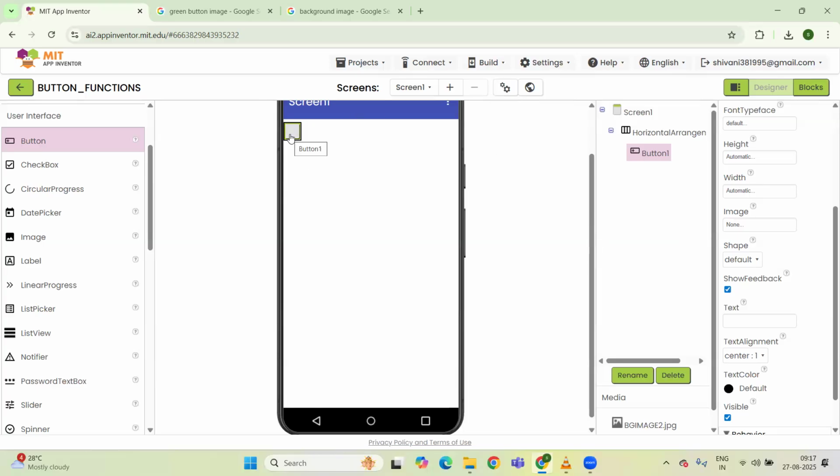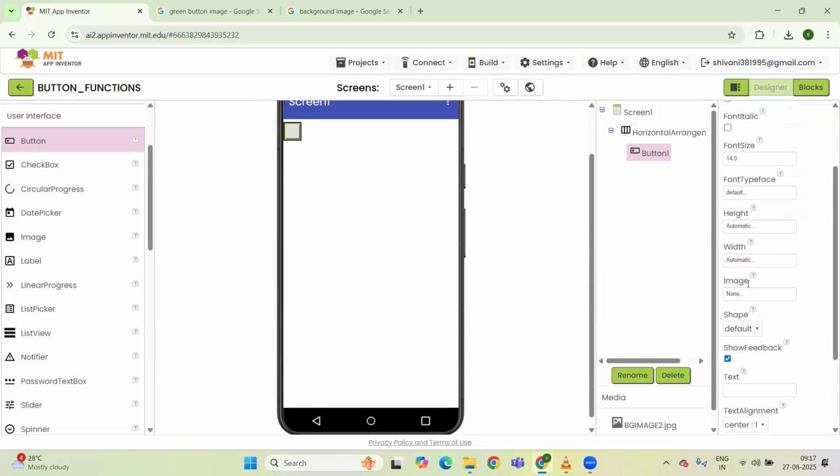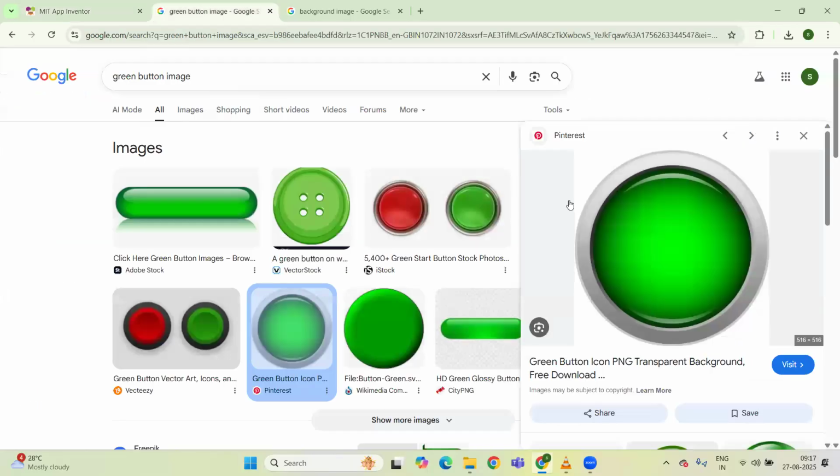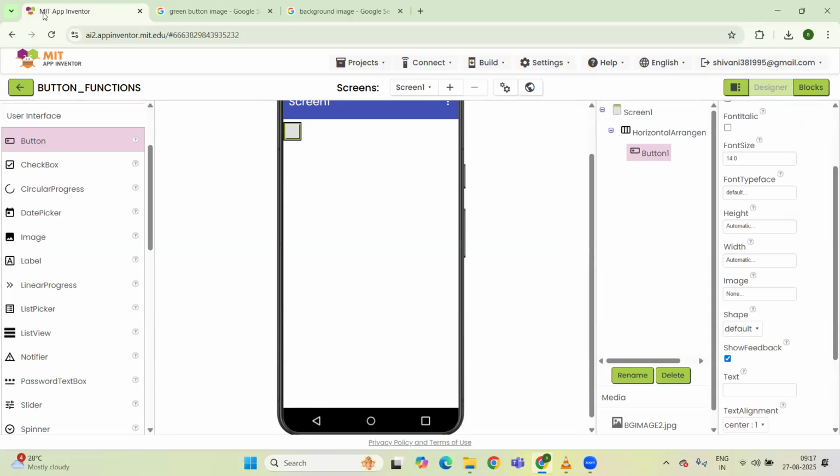We will set the image on the button. Here's the option. Yes, here's the option image. And you can download that particular button image from the internet or Google, right? So that we can insert that particular button image here. So I have already downloaded it. I'm going to show you because I have already explained how we can download any image from the internet so that we can insert it here easily.